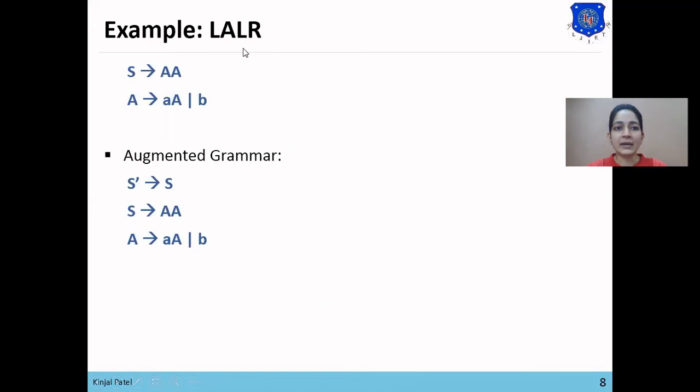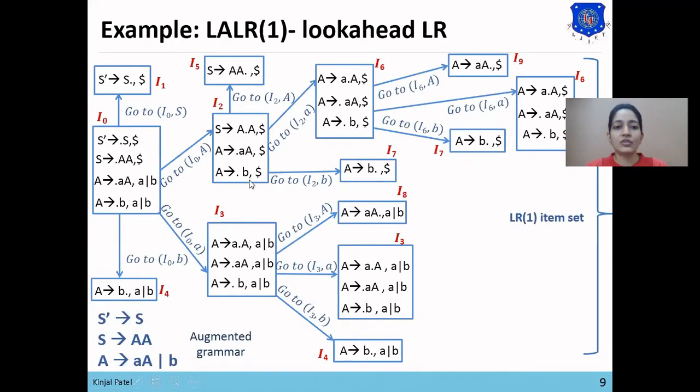Now here is the example. S derives A, A derives A or B, and we need to convert this grammar into augmented grammar as per the rule. So here we have converted this grammar into augmented grammar by adding the production S dash derives S. Here is the LR1 item set, which we have already learned in CLR parsing, how to construct. So we won't repeat this step.